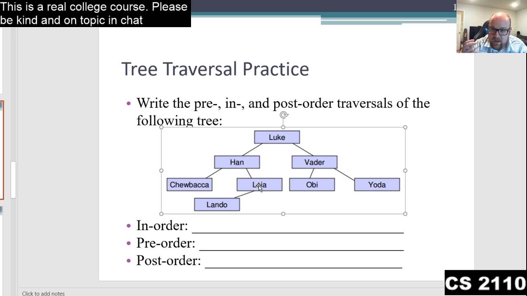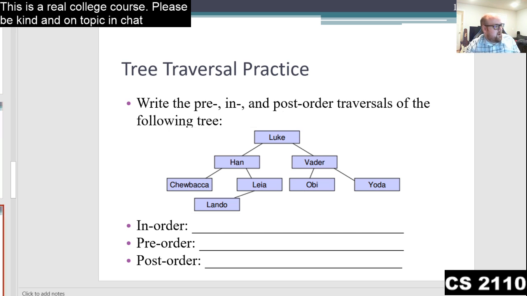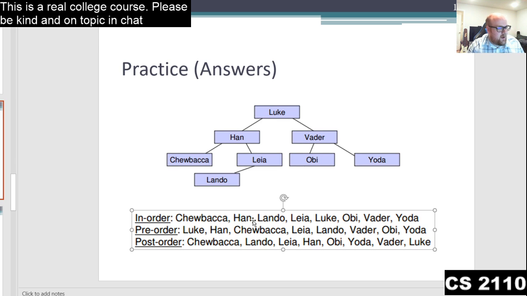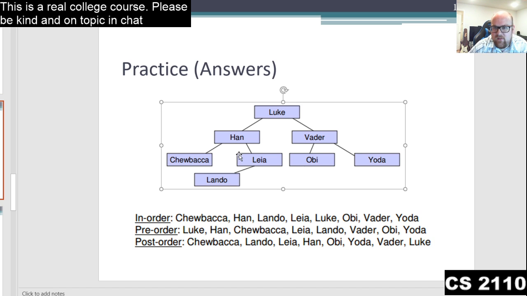We recurse back up to Leia. So now it's Chewbacca, Han, Lando, Leia. There's no right side. We go back up. Now we visit Luke: Chewbacca, Han, Lando, Leia, Luke. Go to Vader. Vader has a left child, Obi-Wan. So then Vader, then Yoda. And if you look, Chewbacca, Han, Lando, Leia, Luke, Obi, Vader, Yoda. You can, of course, take a look at these slides to see if you didn't get that solution, just to get some more practice with it.